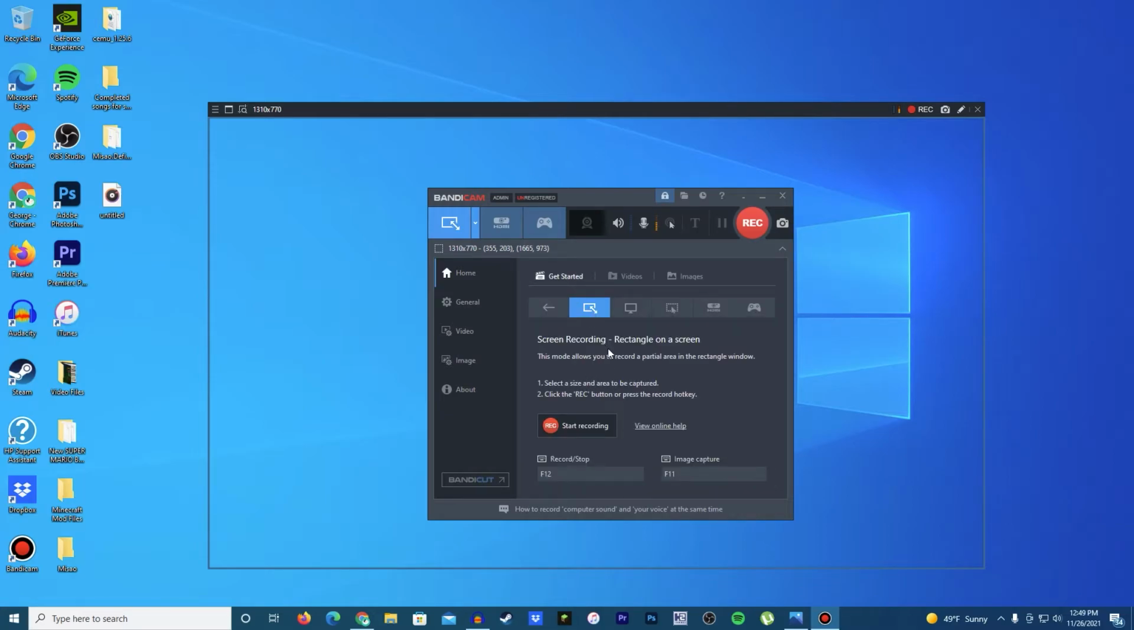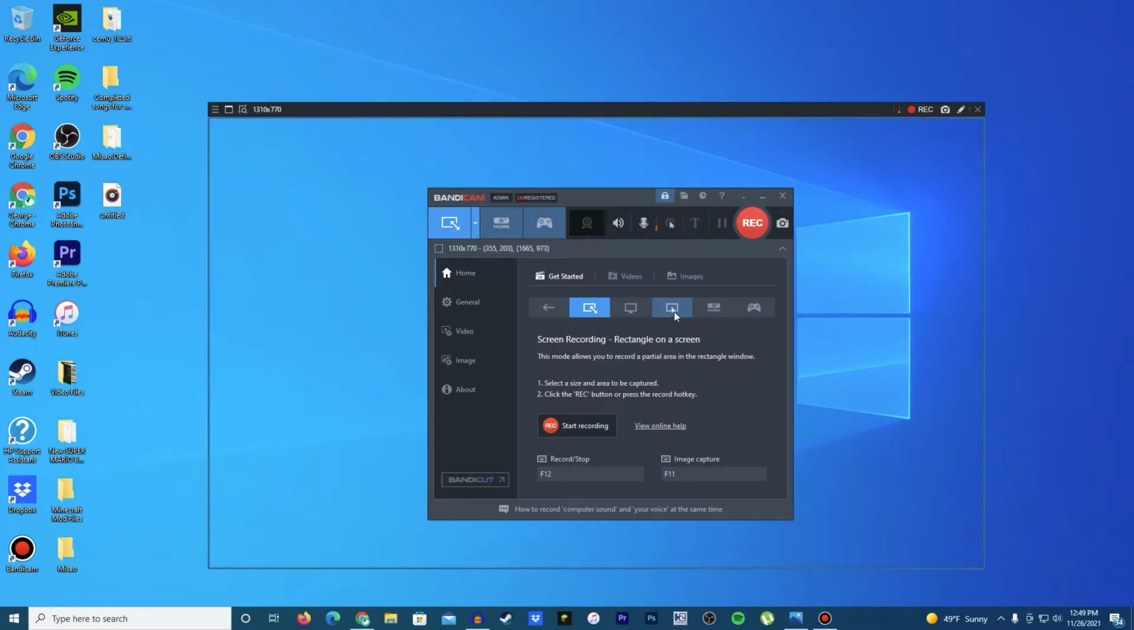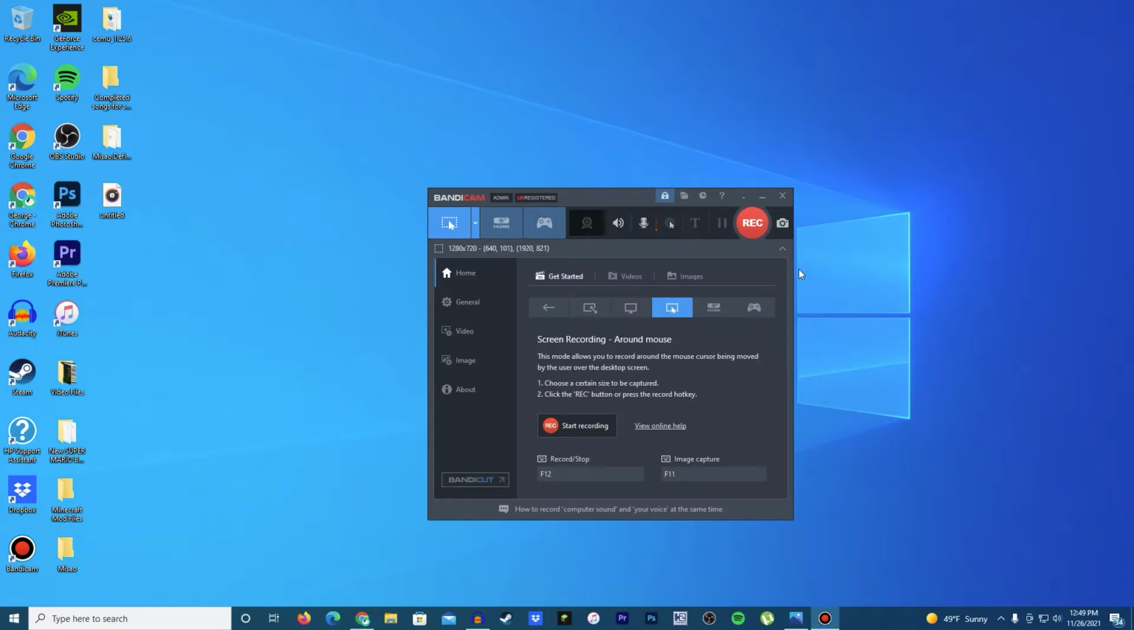You can do screen recording. This lets you select a screen region. You could do the full screen recording mode. As you can see, it goes up here and you record your screen. You can also make the camera revolve around your mouse, so you just record a certain section of the screen, which is really nice. And then this is for consoles and Xbox and whatnot.